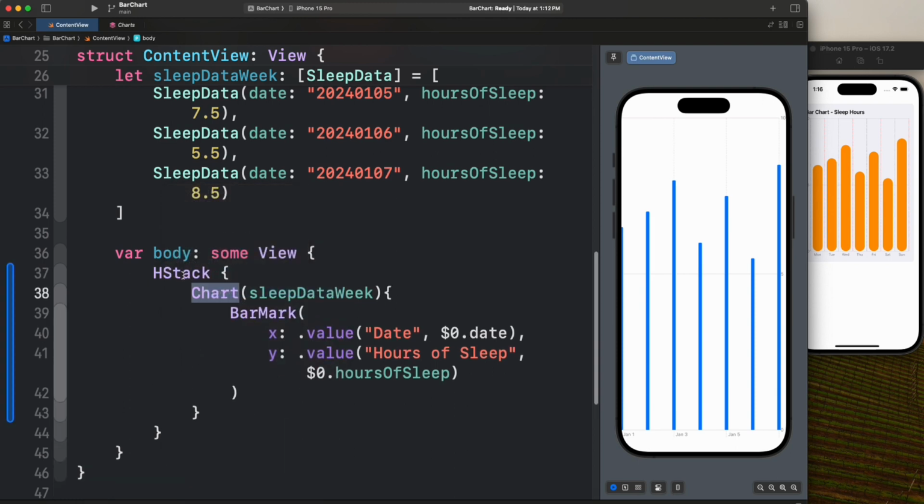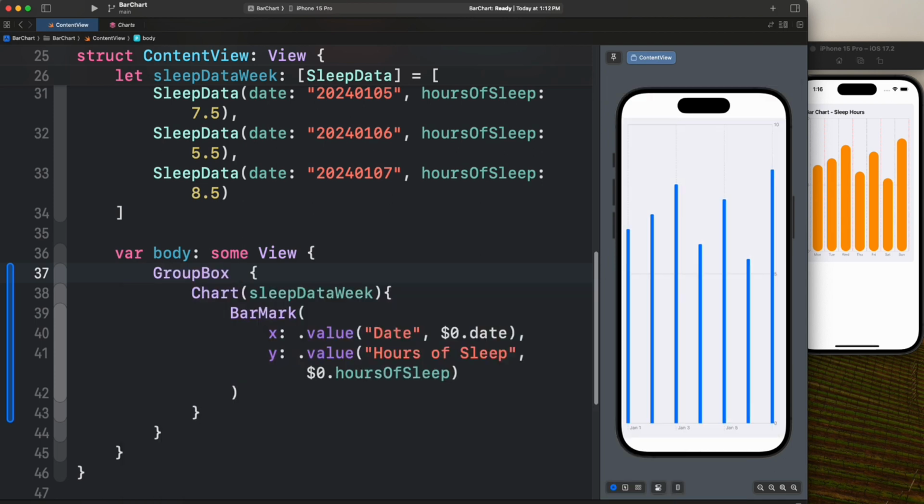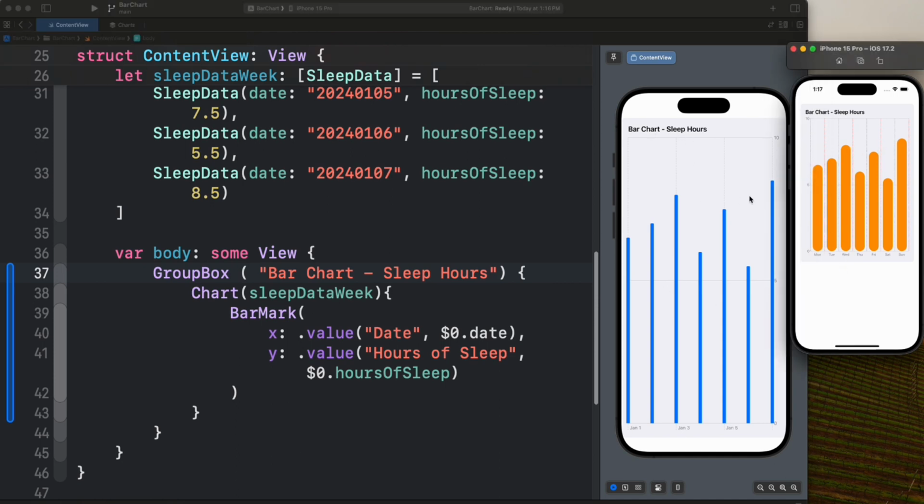But here, instead of this H tag, we want to wrap it inside something called group box. And now inside our group box, we can provide a description. In our case, we want to say bar chart sleep hours, okay? And as you can see, we have this bar chart sleep hours. And also in the finished version of the app, you can see that this chart doesn't take the whole screen, okay? So how do we do that?